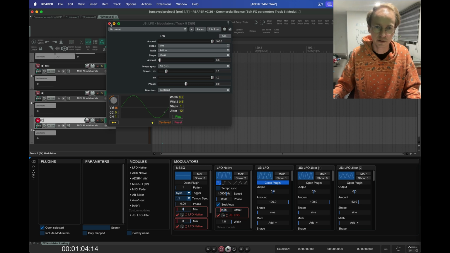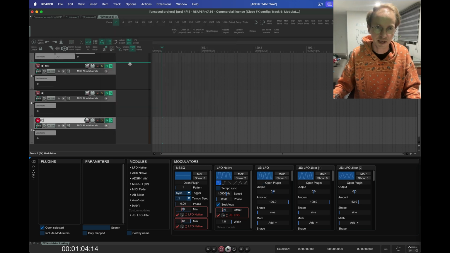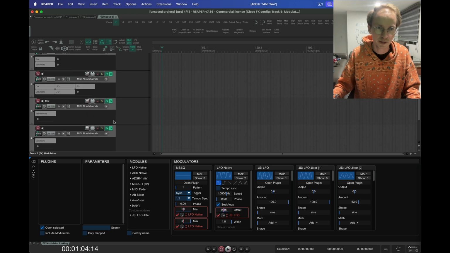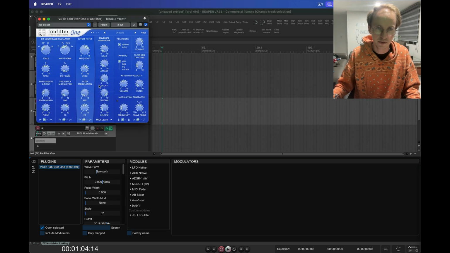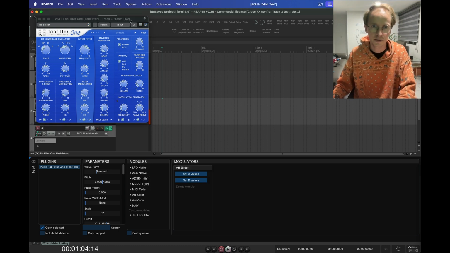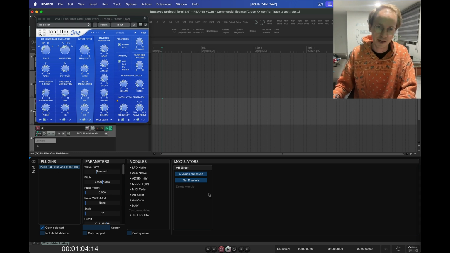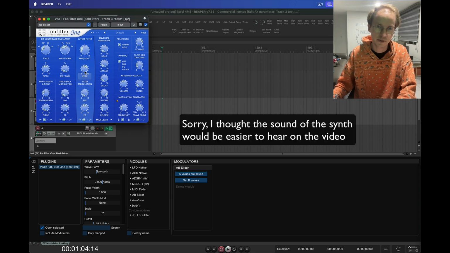Yes. And then lastly, I've fixed the AB slider, I hope. Let's select a track with this plugin on and add the AB slider. So it will get all settings on all plugins, and then you save them, and then you can change them like this, figure out what you want it to sound like.